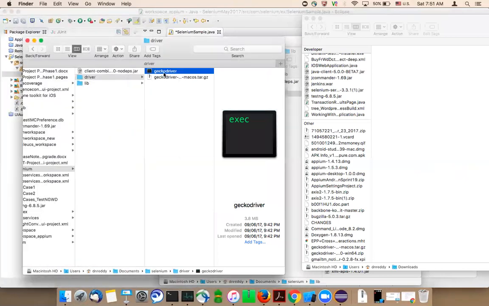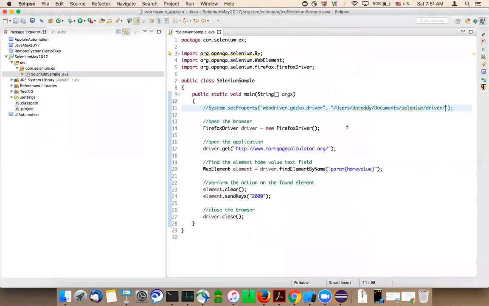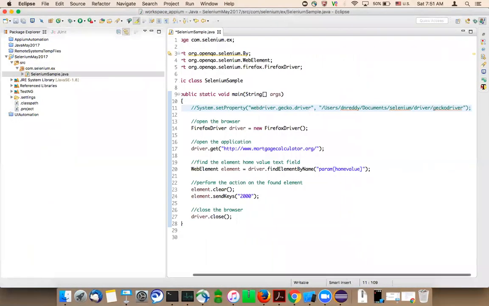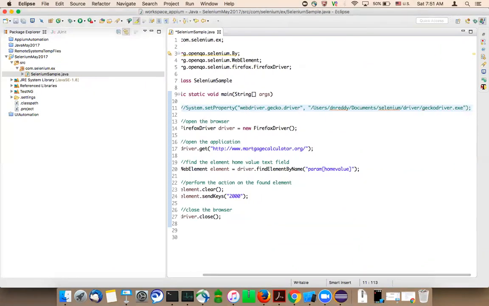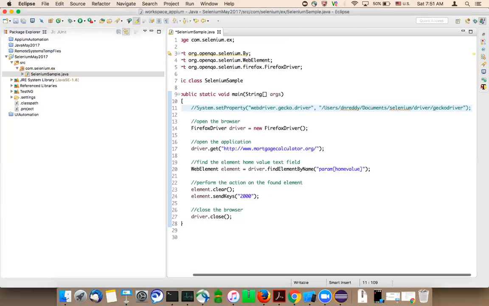In Windows it will be geckodriver.exe. In Mac it is just geckodriver. Even if you don't see the .exe extension, make sure you give geckodriver.exe if it is Windows. If it is Mac or Linux, you just give geckodriver. That's enough.